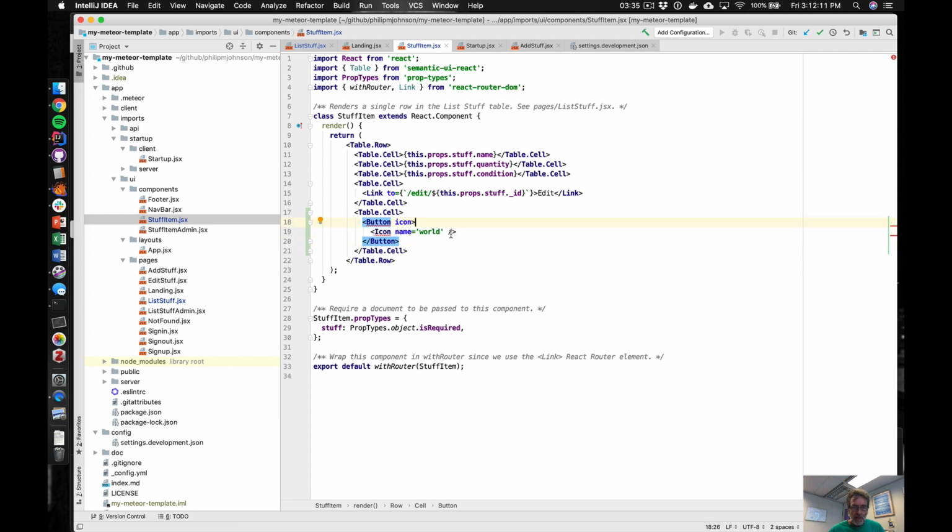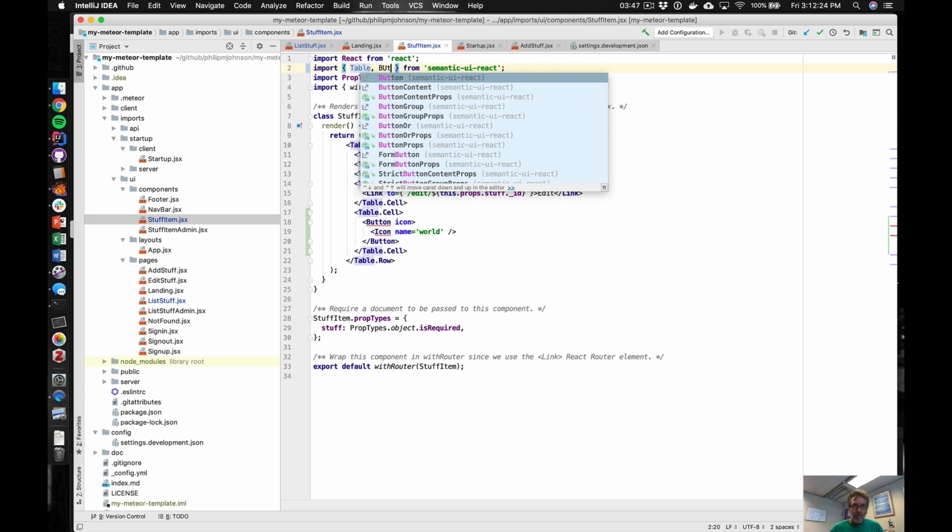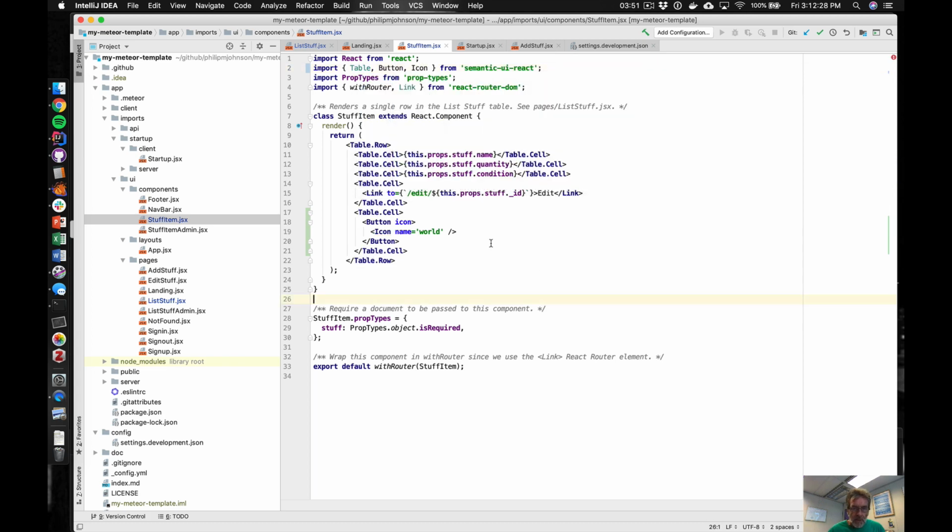and just stick that puppy right in there. Now I can see that button and icon have not been imported because they've got the squiggly marks underneath them. So what we're going to do is make sure that we import them. Button, icon. Now the squiggly things go away, so that looks good.